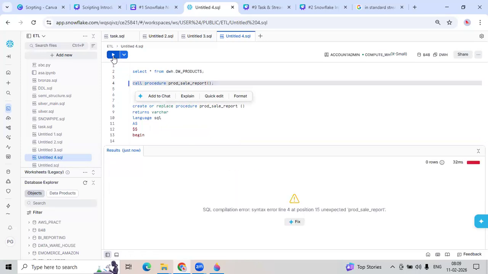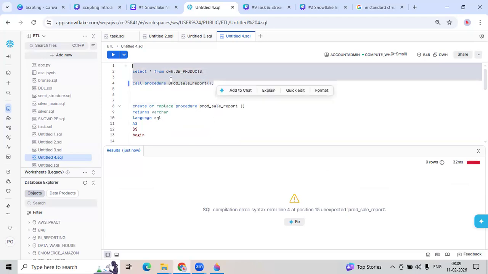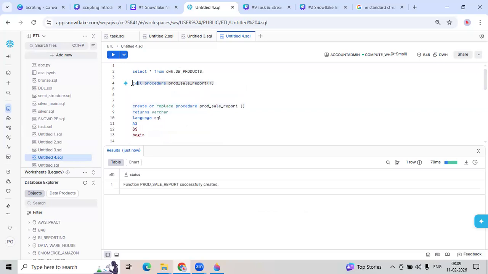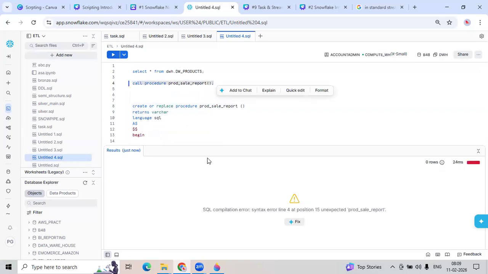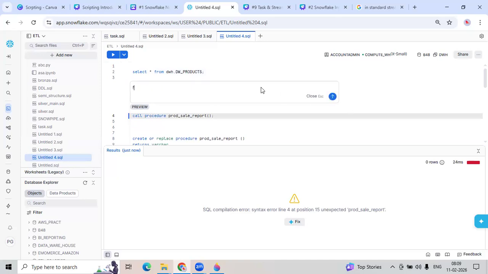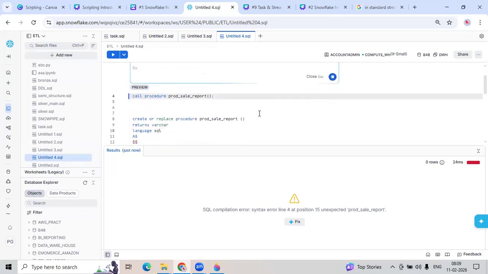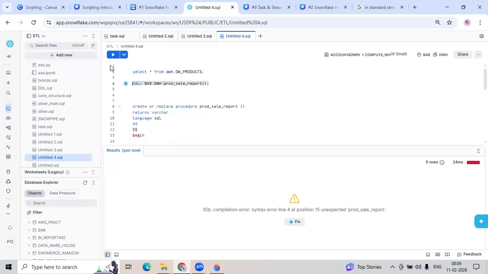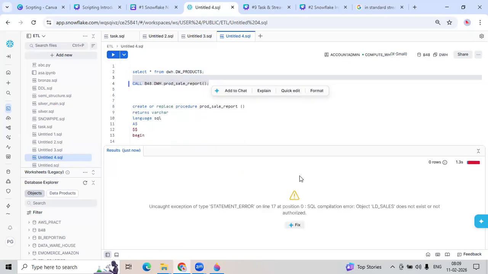Unexpected prod sale report, because this is in a different database. So let me execute this. It is created. Now let me execute this procedure. Unexpected prod sale report. Call procedure name. Okay, directly call. There is no keyword called procedure. Fine, call procedure name. Now it is getting executed.